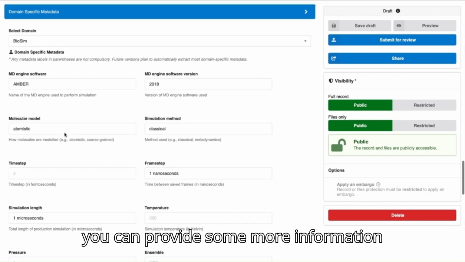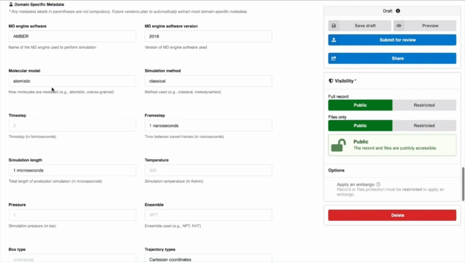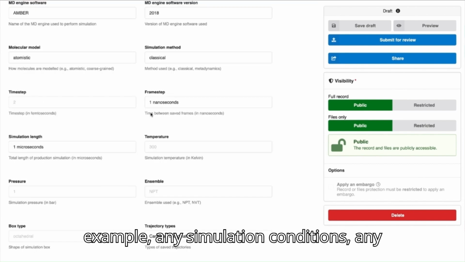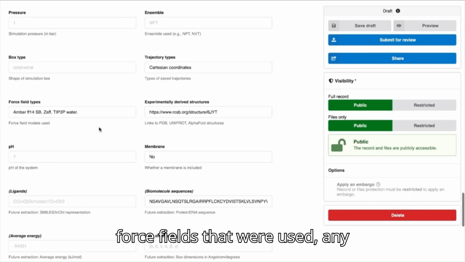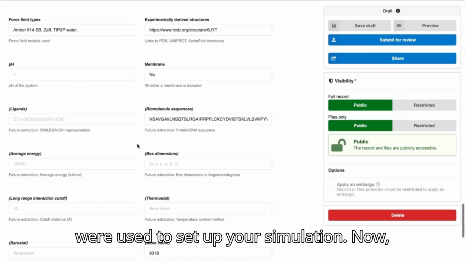And here you can provide some more information about how you perform the simulation, what you performed it on, for example, and what frame steps you've used, for example, any simulation conditions, any force fields that were used, any particular experimental structures that were used to set up your simulation.